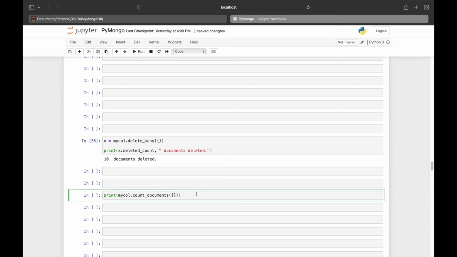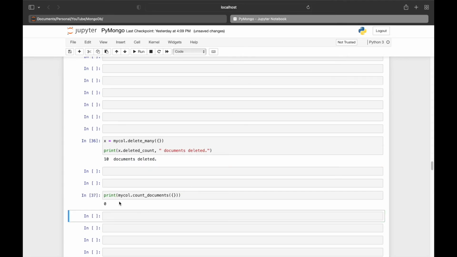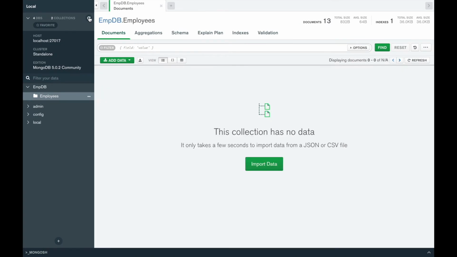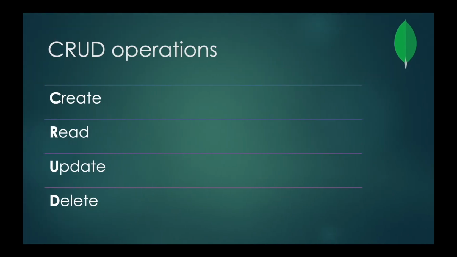Okay, let's also take a look at the count of documents. We got 0. Let me go back to Mongo Compass. Let's refresh it. And as you can see, this collection has no data. Okay, so yeah, that's how you perform CRUD operations in Python.